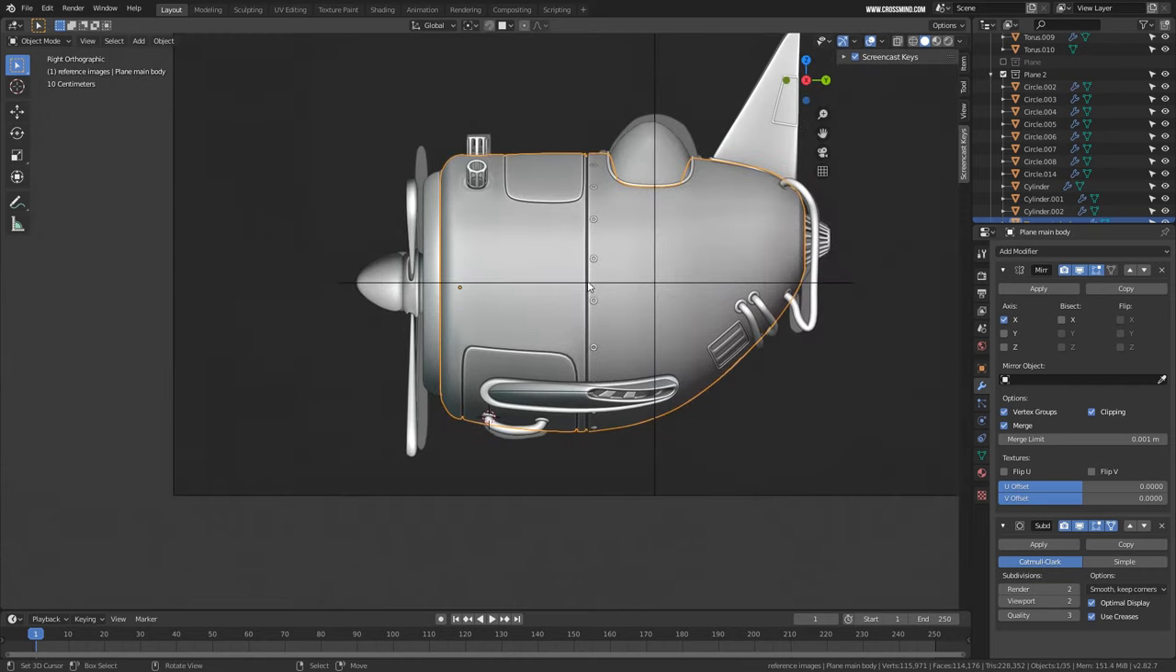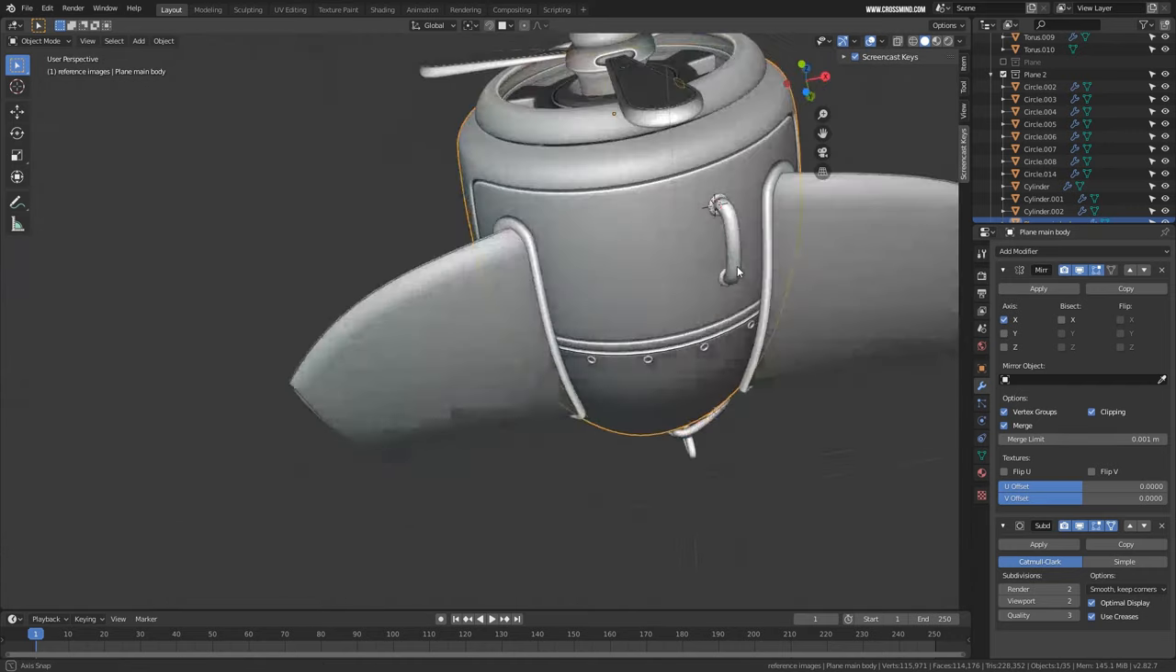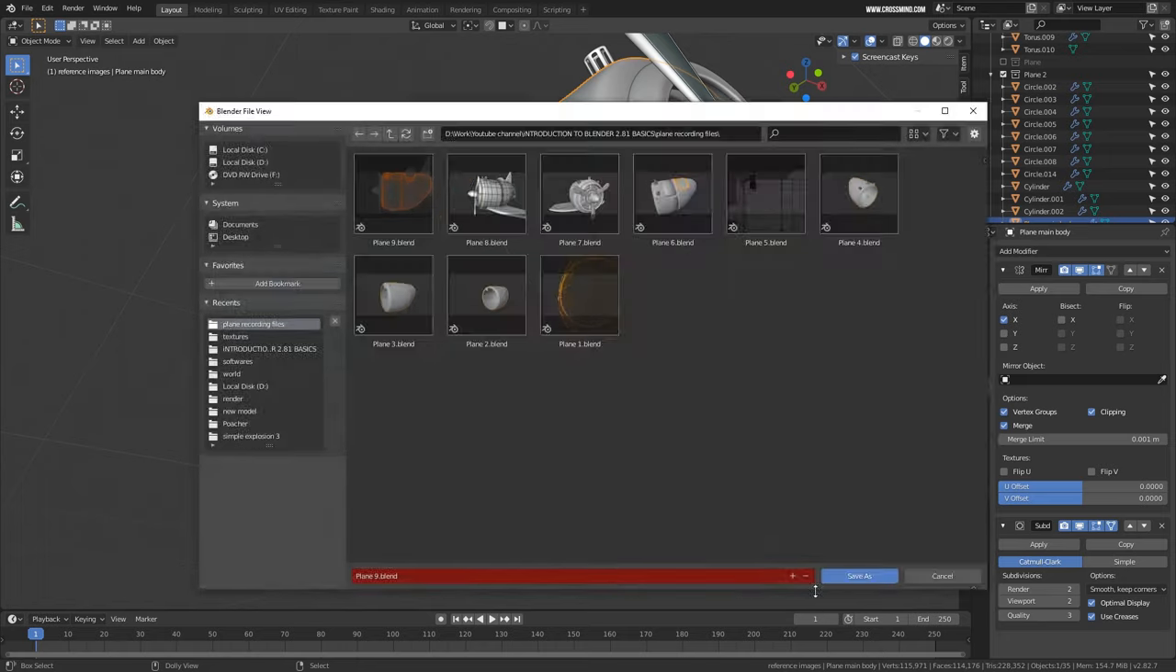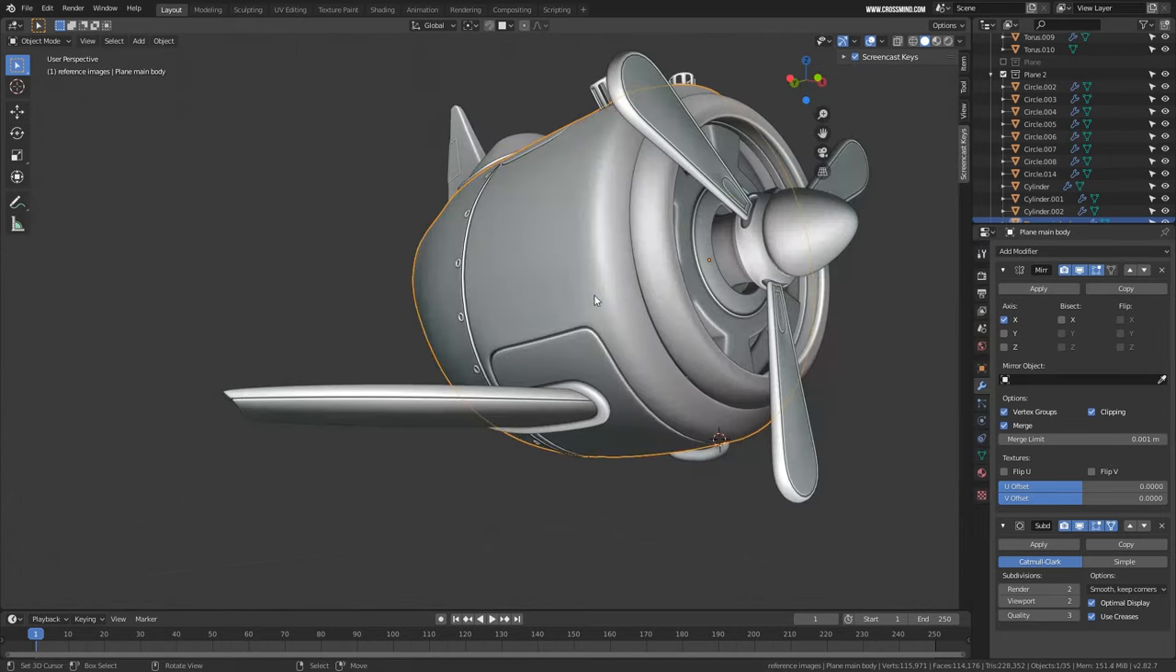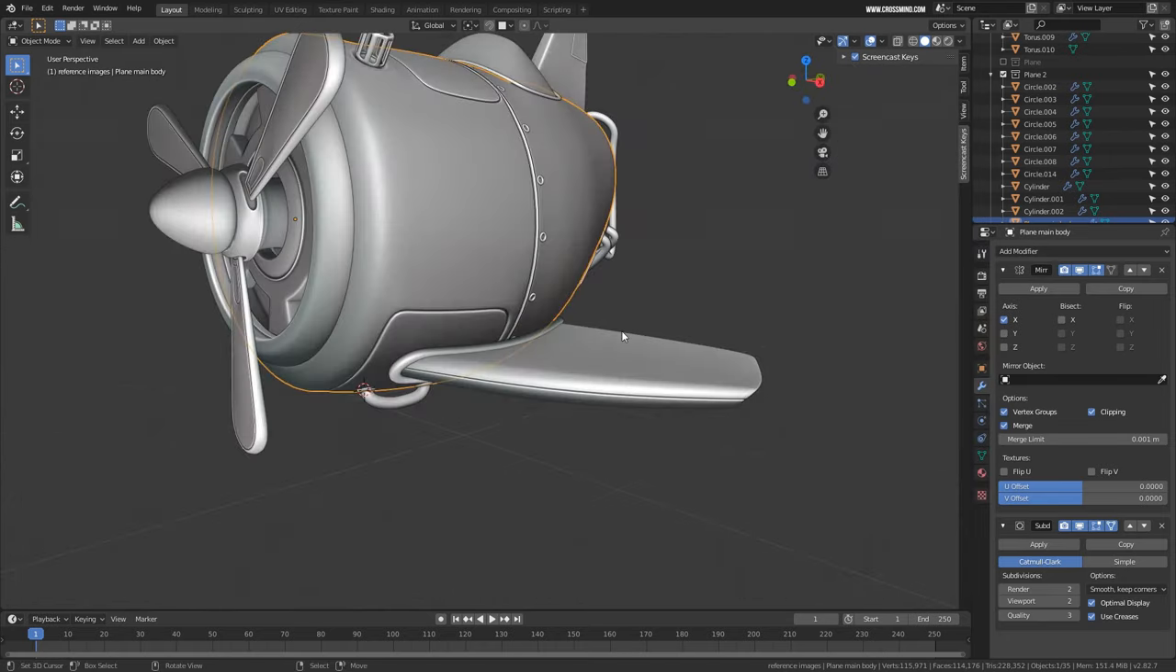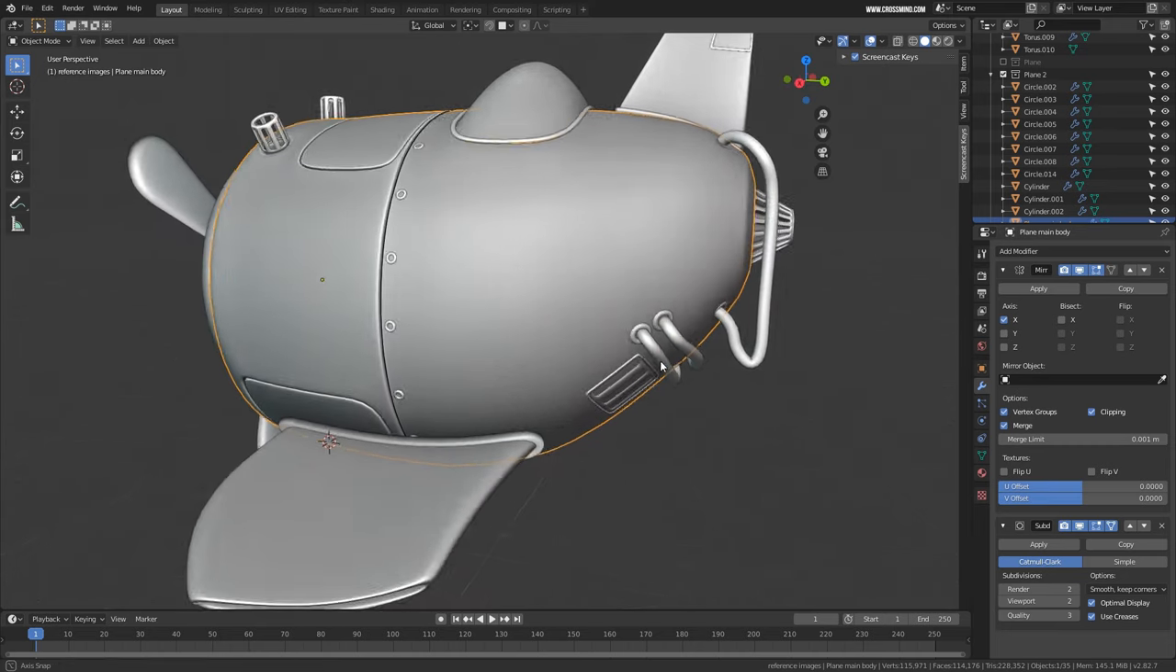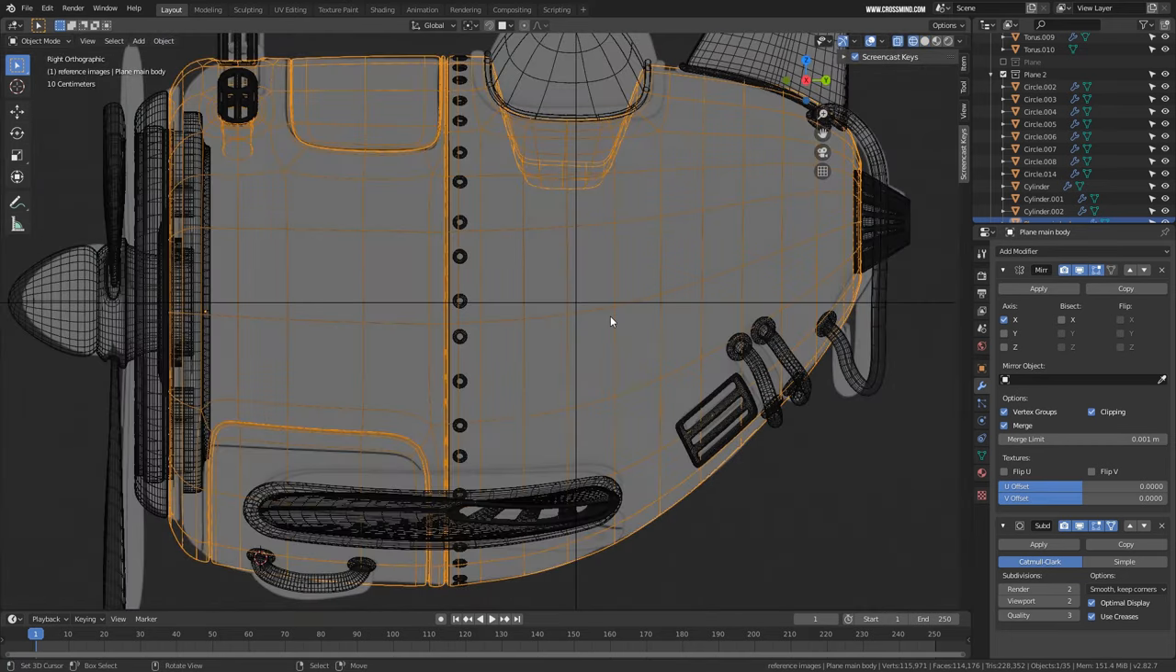Like this. Okay, so this looks good and I'll just save it as a backup.